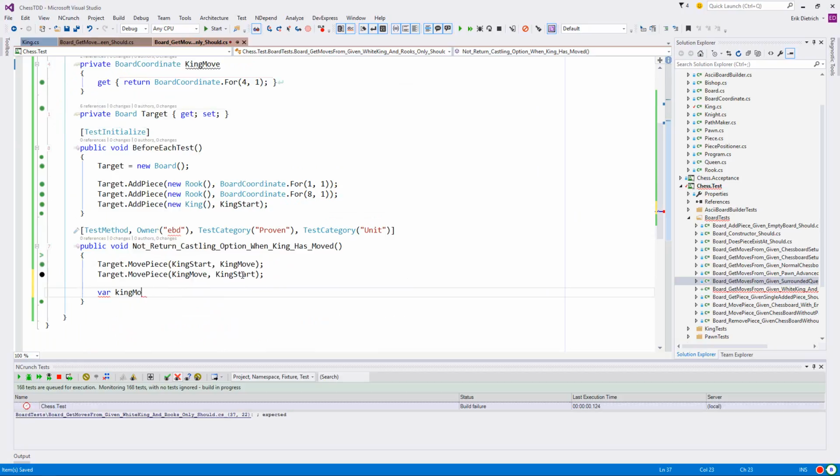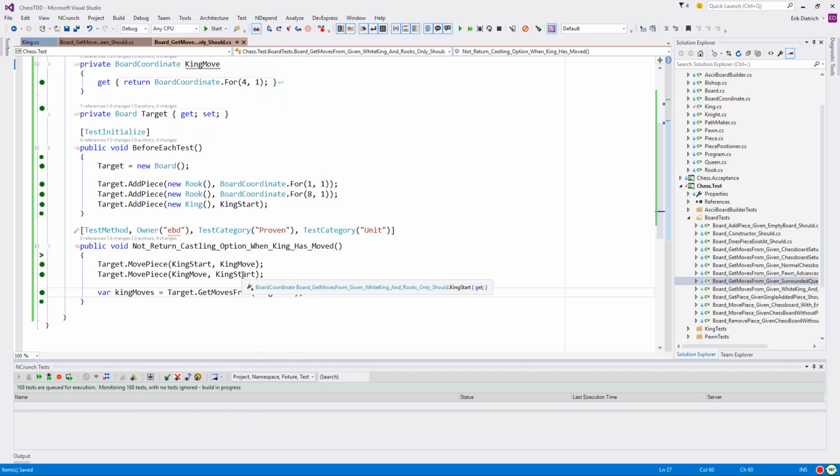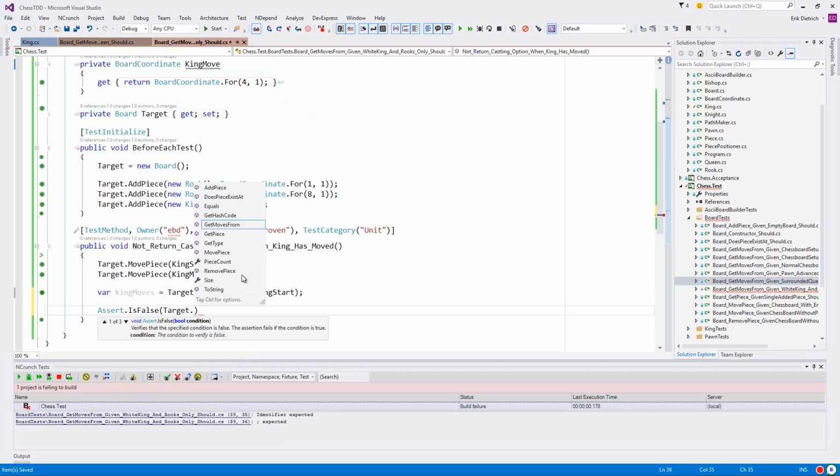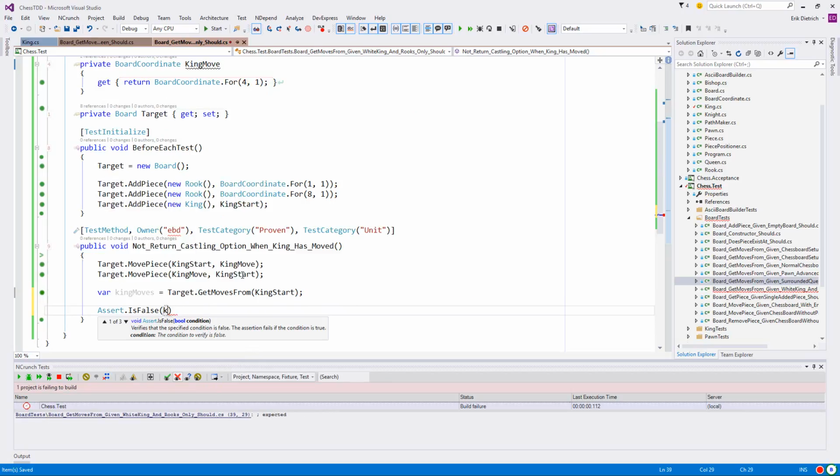So I'm in a position where I can sort of shuffle the test code around and keep everything green, so that's okay. Now I've moved the king, and then I've moved it back, and first I want to get all the moves available to me from the king's position, and then I want to assert that the castling move is not available to me. And I believe, because of the implementation of has moved that exists in the king class, that this should go green.